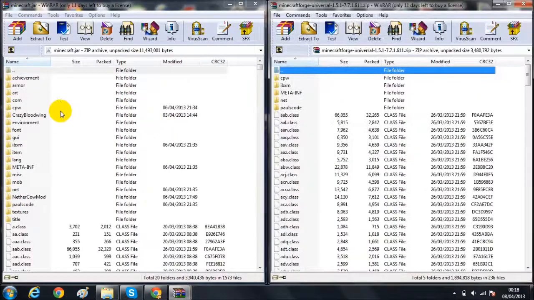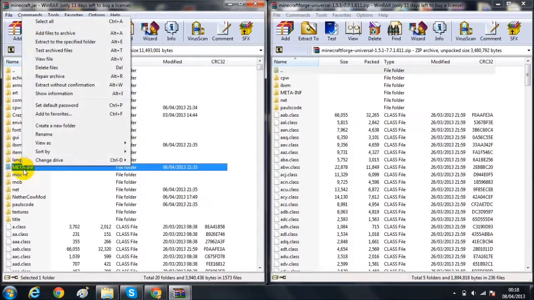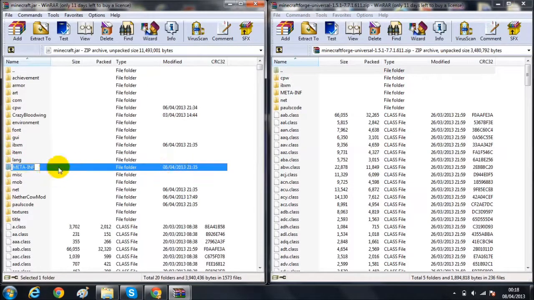First thing you're going to want to do is in your Minecraft.jar, you want to delete this META-INF file. I'm not going to, and I'll show you why in a sec. So you want to delete that. If you haven't already, hit delete on it.